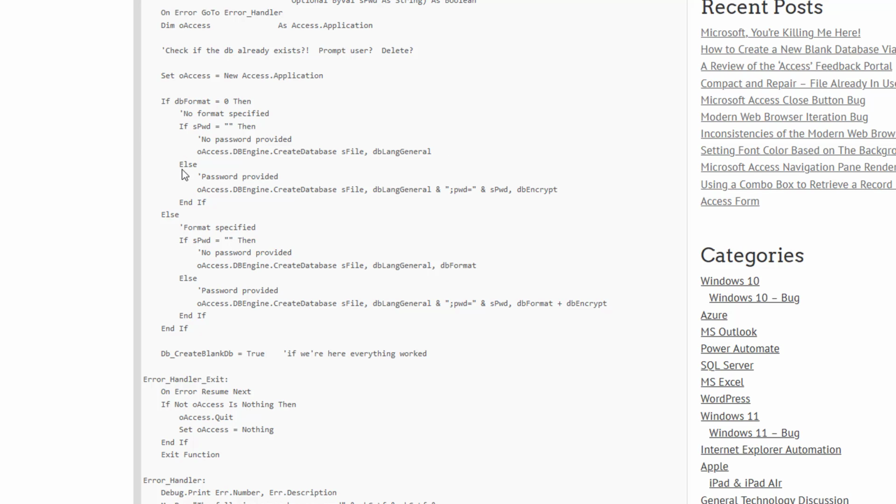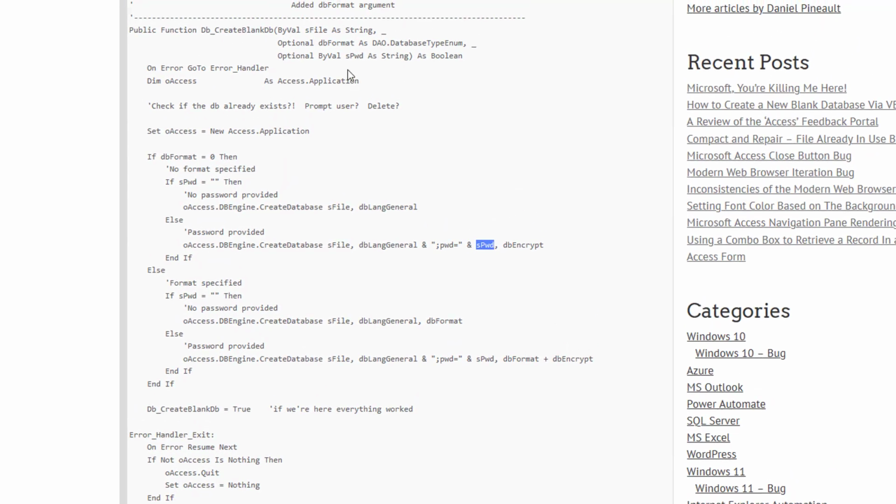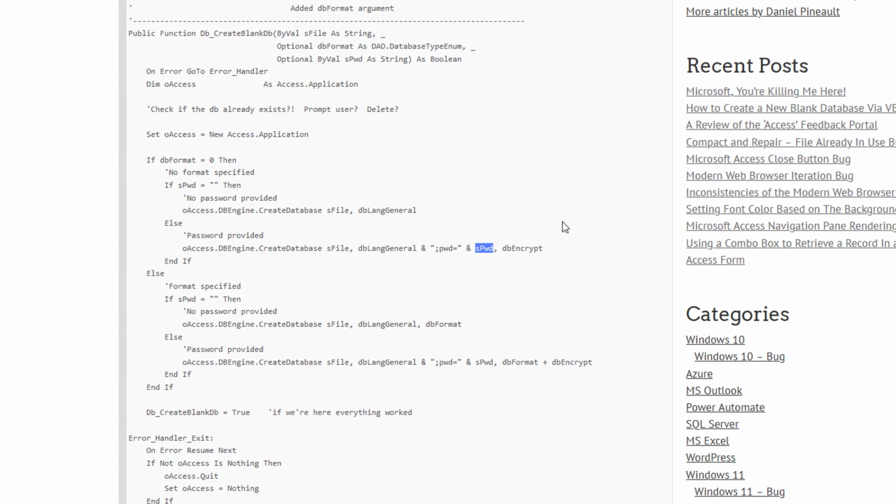But in the case that one was supplied, then we're going to have to add here the string password equals, well, semicolon password equal, and then whatever the password was that the user supplied to us. And we have to supply the option of DB encrypt. So that's in the case of no format being specified.